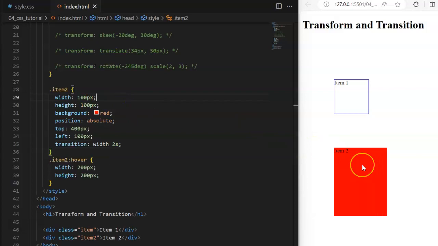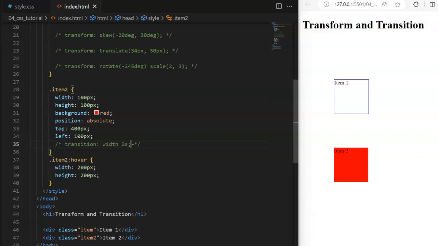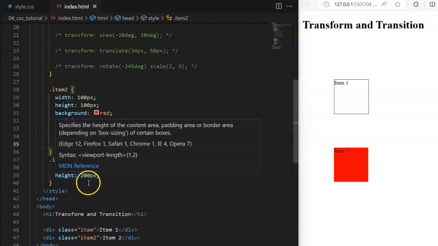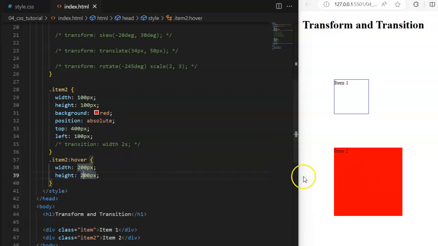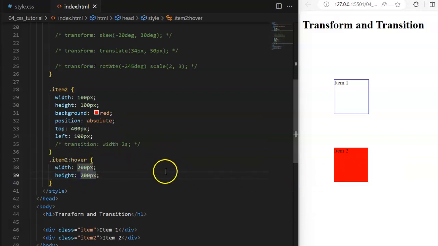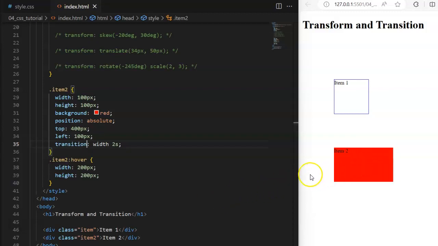So you see the effect of transition. I see that it's so smooth. It's not like the previous one that was so sharp. If I want to have a smooth transition, of course I know the width will change to 200 pixels, but I don't want the change to be so sharp. But if I set the transition, it's going to take it gently, or take it slowly, so that it will have a smooth transition.